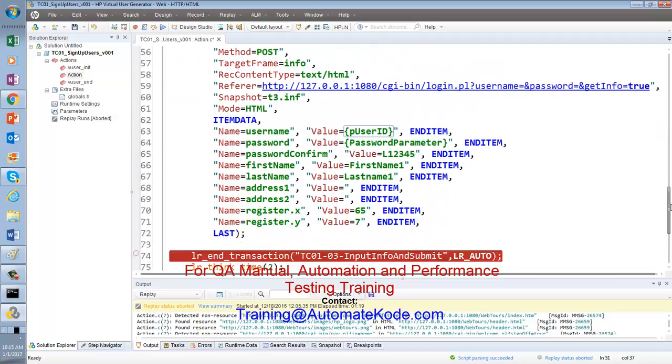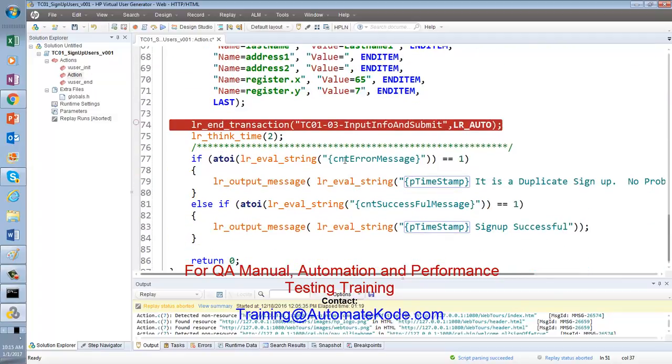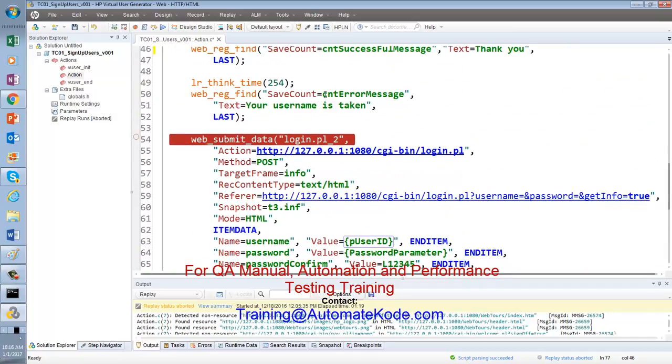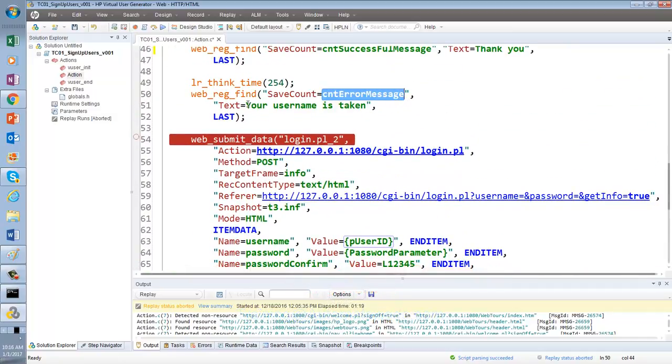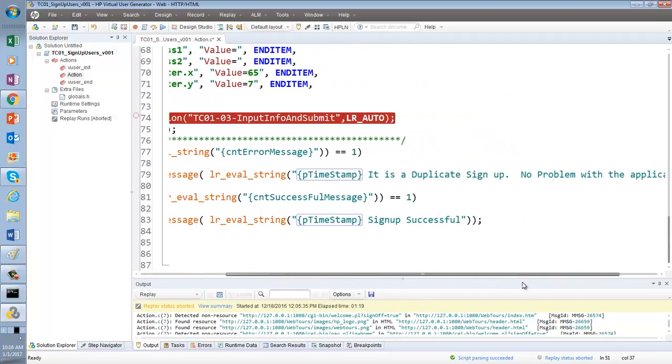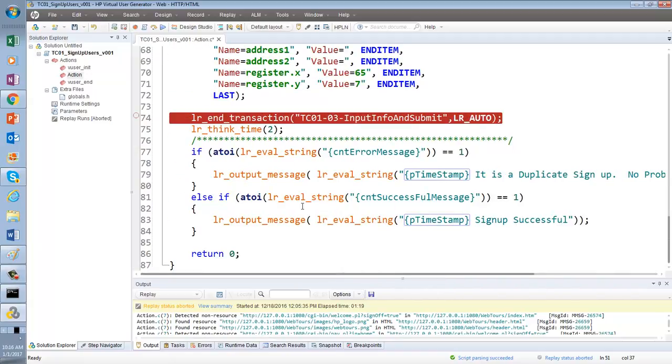Now what I did here, can you see, if error message equal to 1, then we are displaying an output message, it is a duplicate sign up. Now can you see your error message will be 1 when you got this username is taken, right? So we are giving a good output message, it is a duplicate sign up, no problem with the application. Otherwise, if your successful message is 1, then we are giving sign up successful.